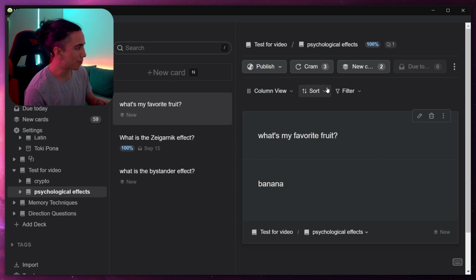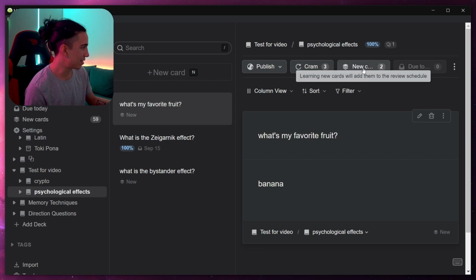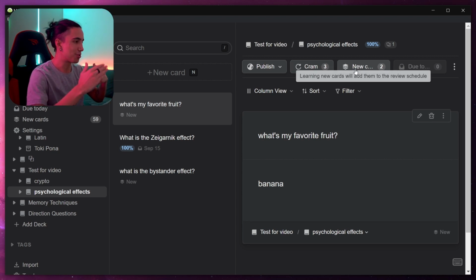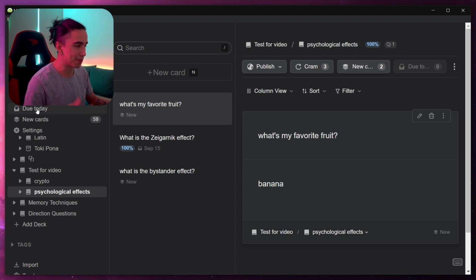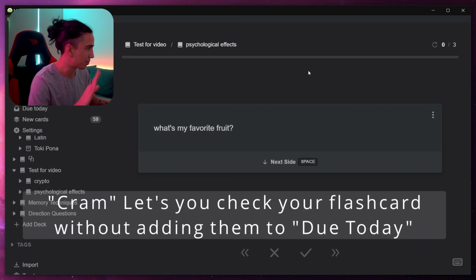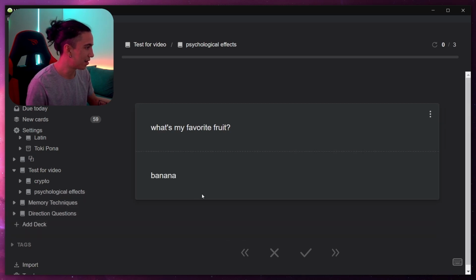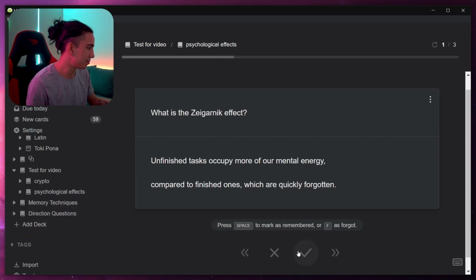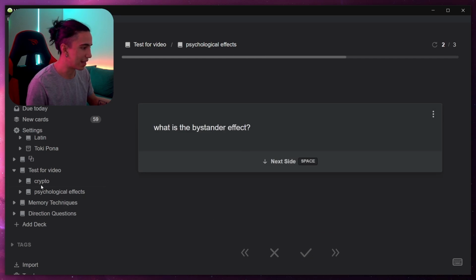Now what you can do from here is study the new cards, or you can cram them. There's a slight difference with new cards. You send them to the queue of flashcards that you want to practice day by day, while cram is literally just for practicing. So right now, let's just practice it like that. What's your favorite fruit? Banana. Do you know it? Yes. There we go. Do we know it? Yes. That kind of stuff, right?